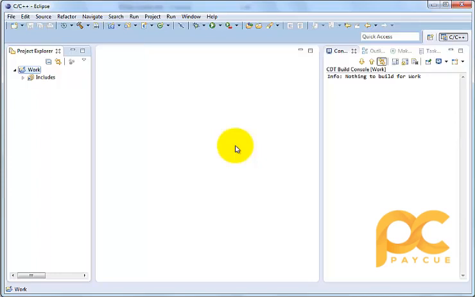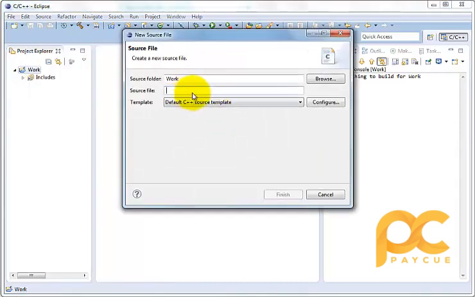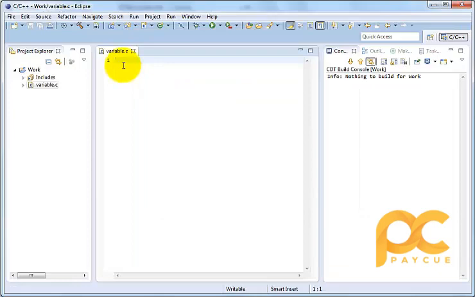If you don't know how to set up Eclipse, I will recommend you go to the fundamental courses, and from there you can find out tutorials upon Eclipse. We have created one C project here, and in this project we'll be creating one new file which will be a new source file, and let's just name it variable.c. It will create a new C file for us.